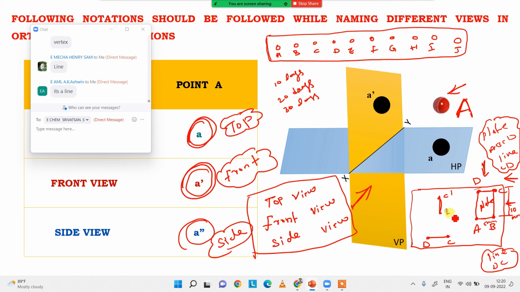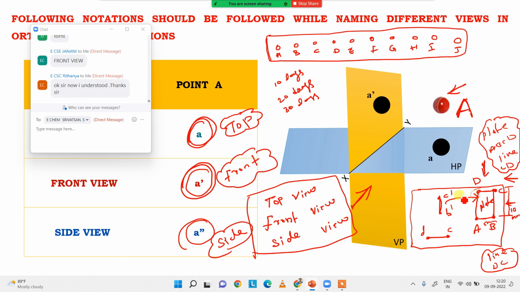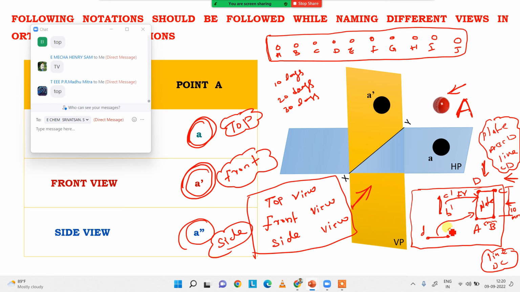That's why what we do, see, very simple. C dash, B dash. And this one, small d, small c. So now we can say without mentioning anything. Can you say what is C dash B dash? What view is that? We can say this is the front view of this plane. And DC, what view? Top view. Now we can say DC is the top view of this plate. So that's why we are using these names.